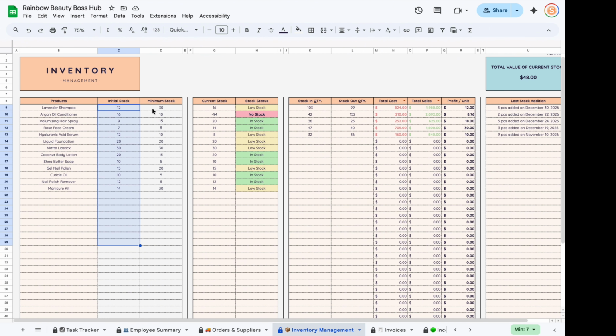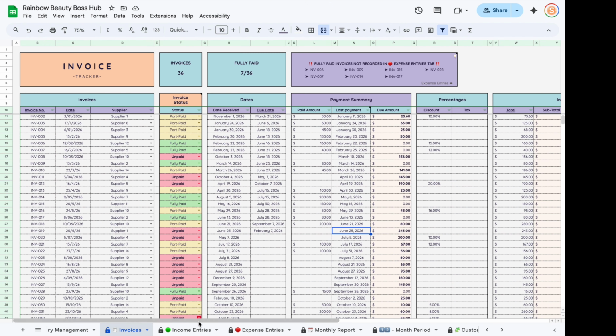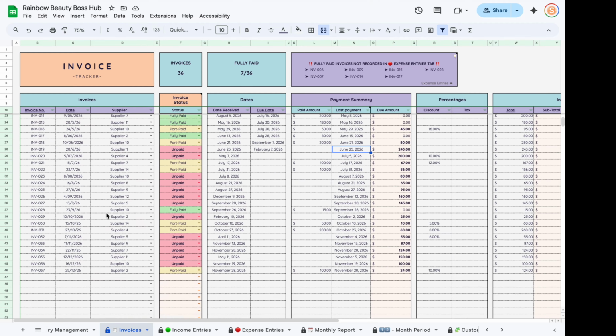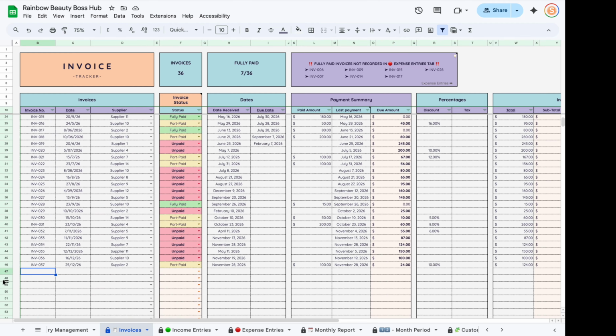Before we jump into the finance part of this template, let's go on the Invoices tab. In this tab, you can track all the invoices your suppliers issued towards you. It's not the invoices that you issue for a sale. So you can track the invoice number, which is very important to submit, the date, the supplier name, and this column will automatically calculate if that invoice is fully paid, unpaid, part paid, or overpaid.